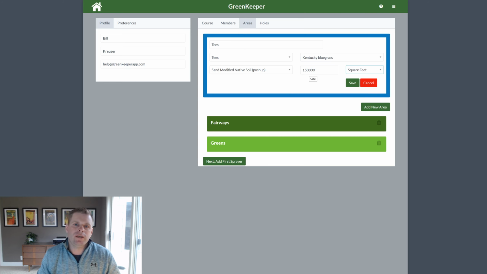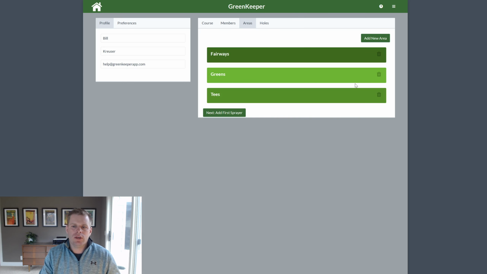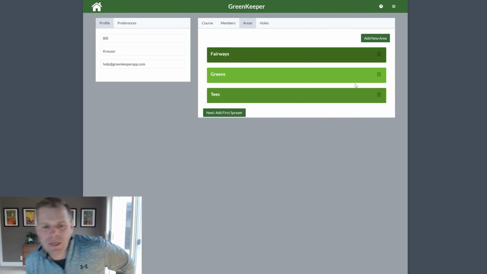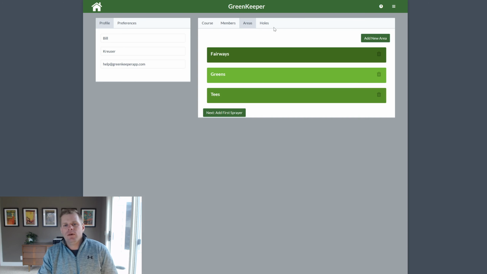A note when entering numbers, don't use commas. You need to just keep them in the full number format. And so 150,000 and push save. So you can do that, add all your different areas. Again, thinking about how do you generally spray those areas.